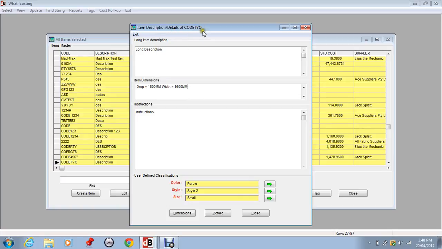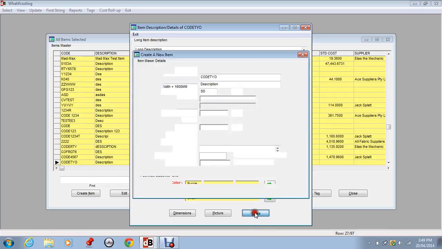Since it is an item that is made to order, then when you do quotes, these dimensions may change, and they are changed in the quotes module itself. But in the item master, they remain as what we've created them here. So that can be viewed, if you like, as the standard in the item master, but that can then be changed in the quotes module. Okay, so we're finished in here.